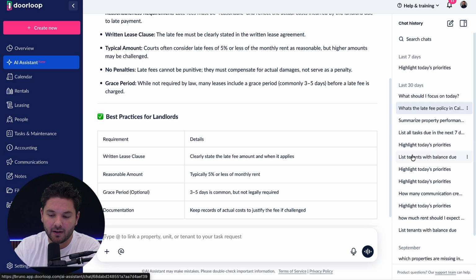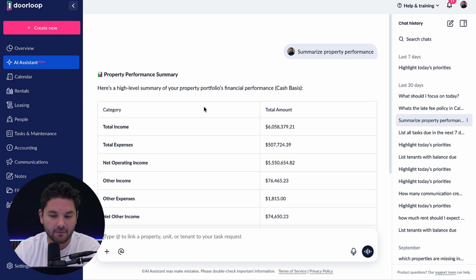So for example, I want to summarize the property performance. And this was another question that I asked a couple of days back, right?